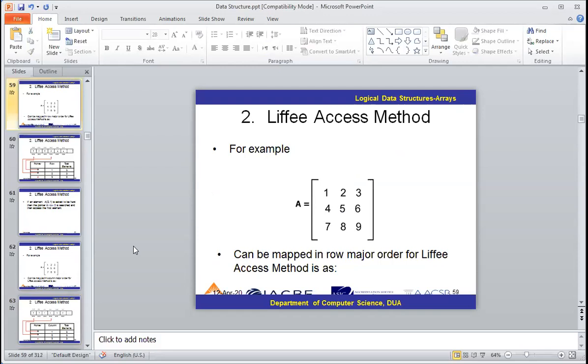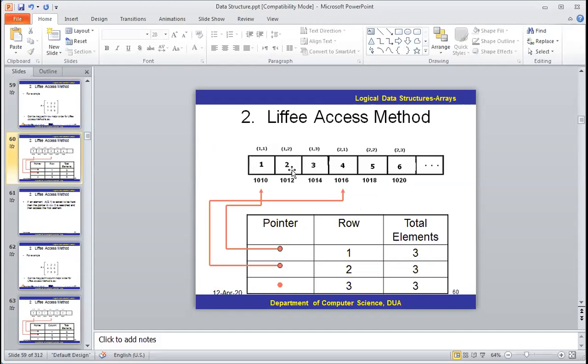The pointer contains the actual location of the data. This is my data. So either map them in row by row order: 1 2 3 4 5 6 7 8 9. The address of 1 is what? 1 1. 2 is 1 2, because this is row by row order. 3 is 1 3. 4 address is 2 1. 5 is the 2 2 index number, and 6 is the 2 3 subscript number.